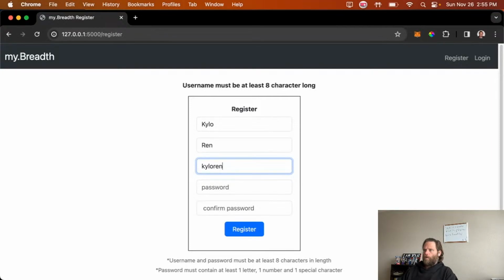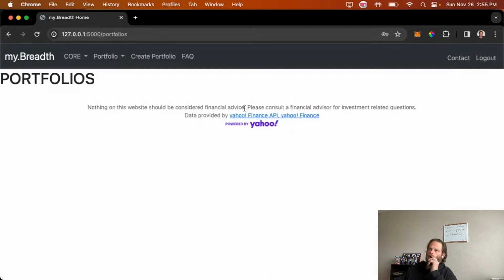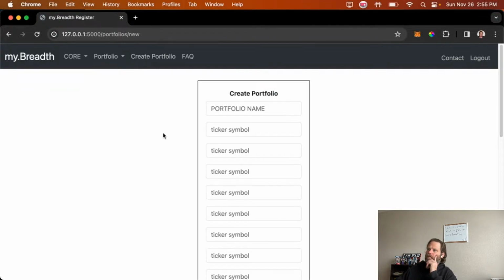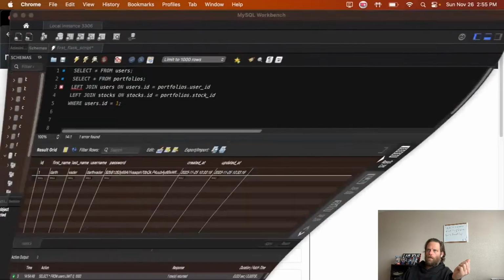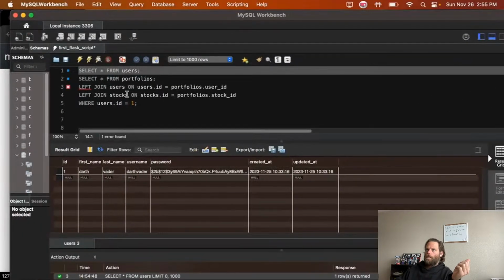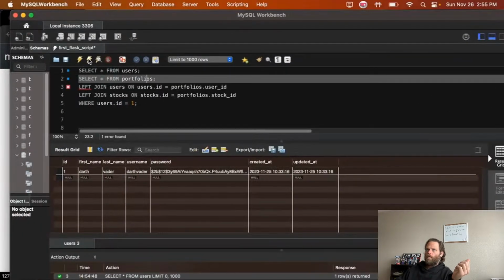He will be Kylo Ren 1. Okay, so let's create a portfolio for him. We're going to make 3. So right now, just to show this, select star from portfolios.